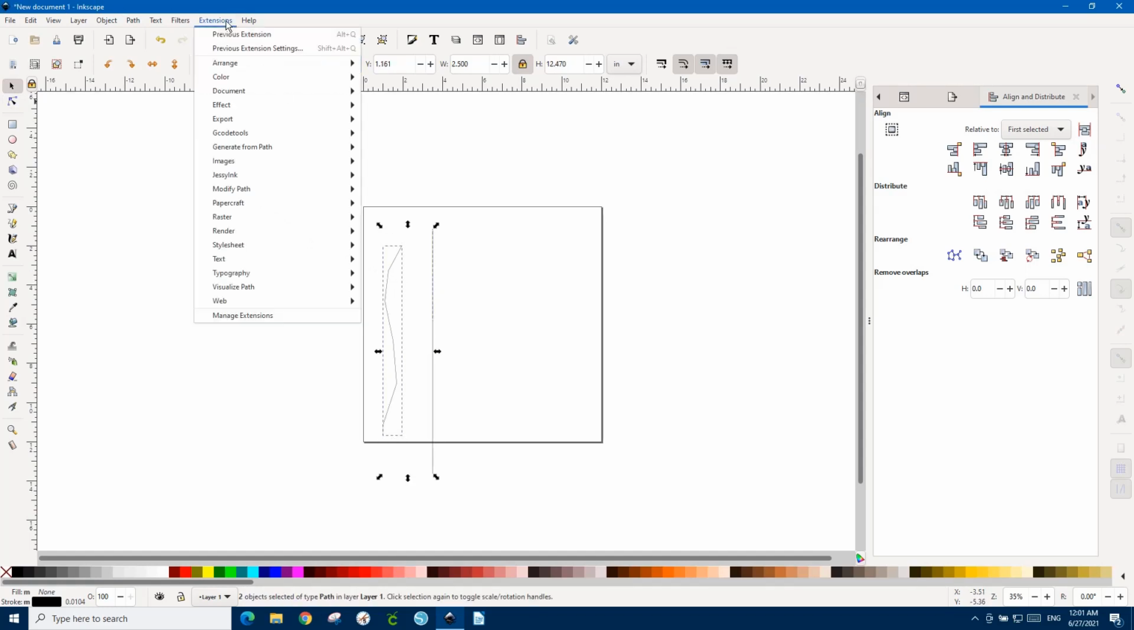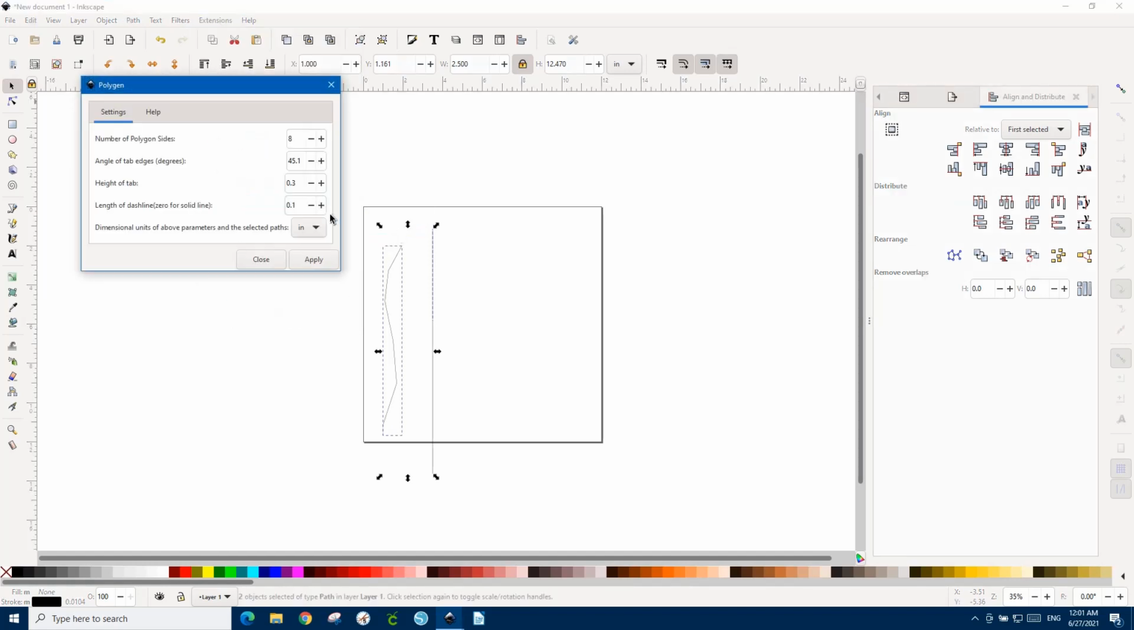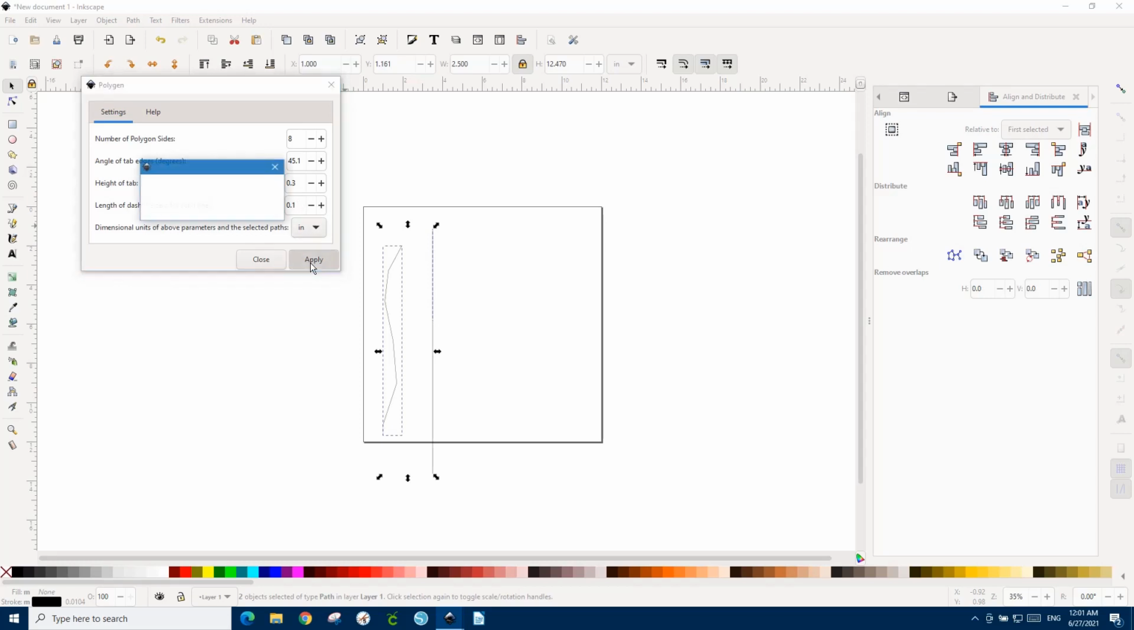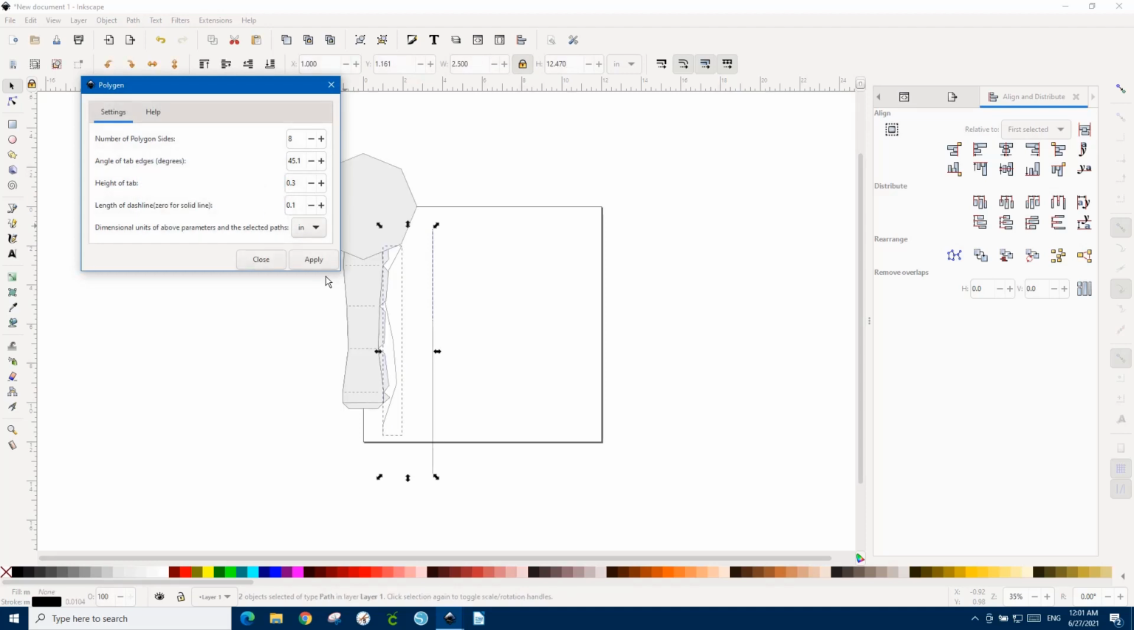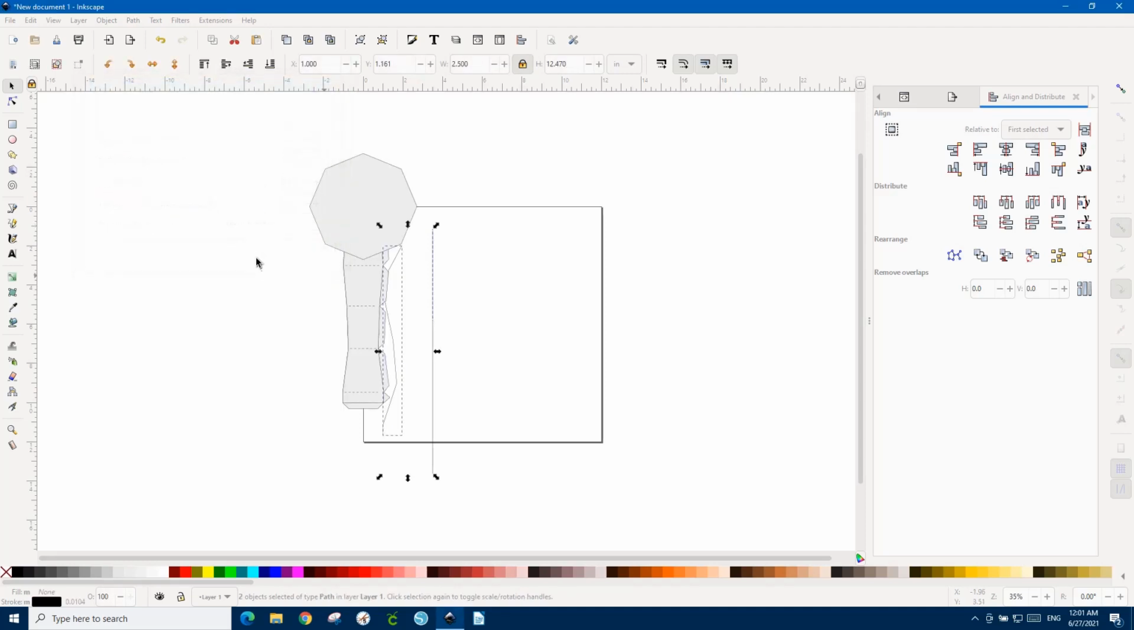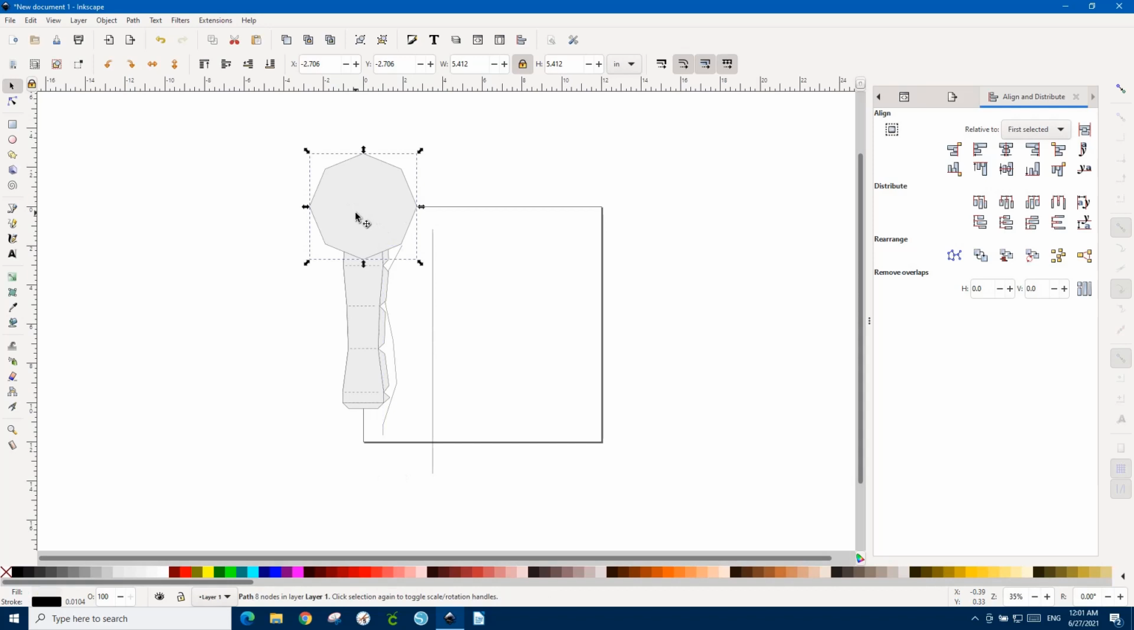And go to Extensions, Papercraft, Polygen. Set your polygon sides however many you want, 6, 8. This is the tab angle, height of the tabs, how thick you want your tabs to be. And a 0.1 dash line is for cutting the little dashes in the score line. And we're working in inches. Apply it. I'm going to close this now and we're done.